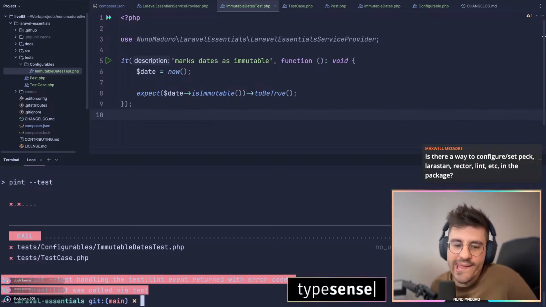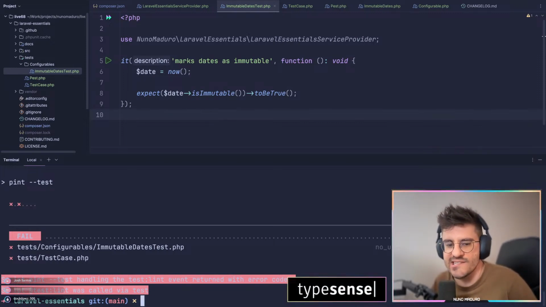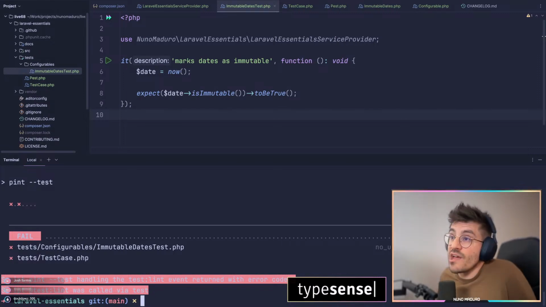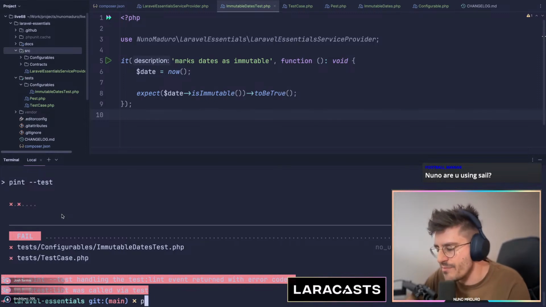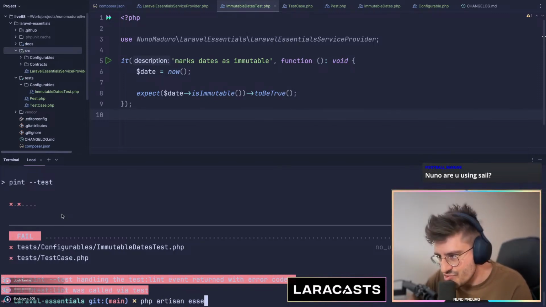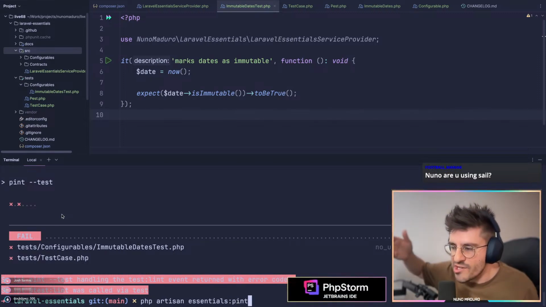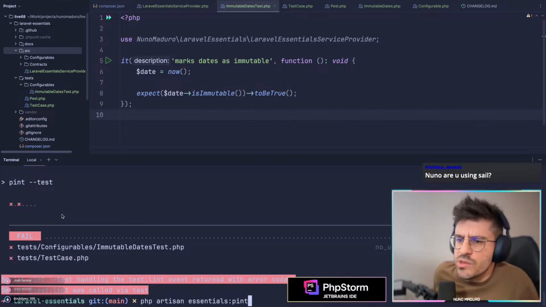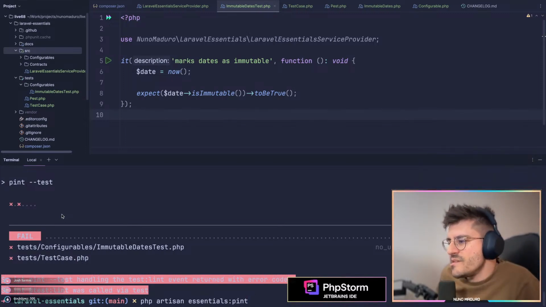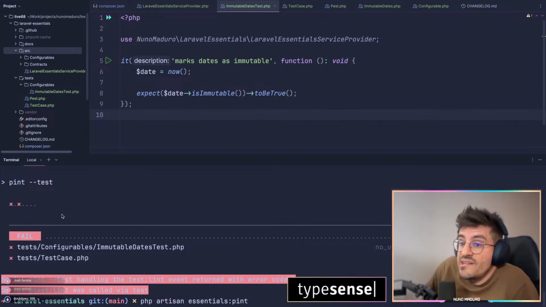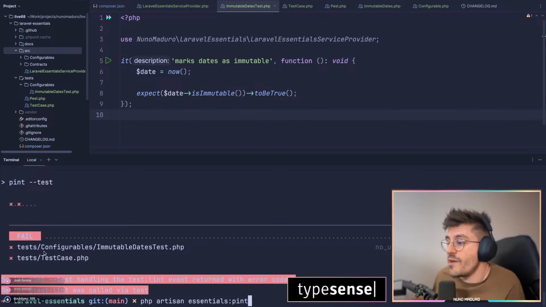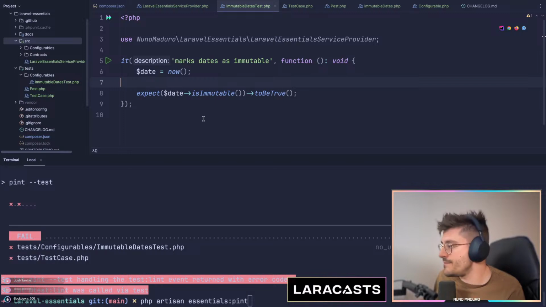Regarding Pest PHP, Larastan, Rector, and lint and everything, if you guys think it's a good idea, I can have extra commands where you just type something like php artisan essentials:pint or whatever, and this will publish the Pint configuration file. What do you think about this, chat? What do you think about providing an artisan command that just publishes your Pint configuration file? Do you think it's a good idea? It wouldn't be yours, it would be my default, basically. We could do that if you guys think it is a good idea. Having commands like that could be a good idea, chat. What do you think?